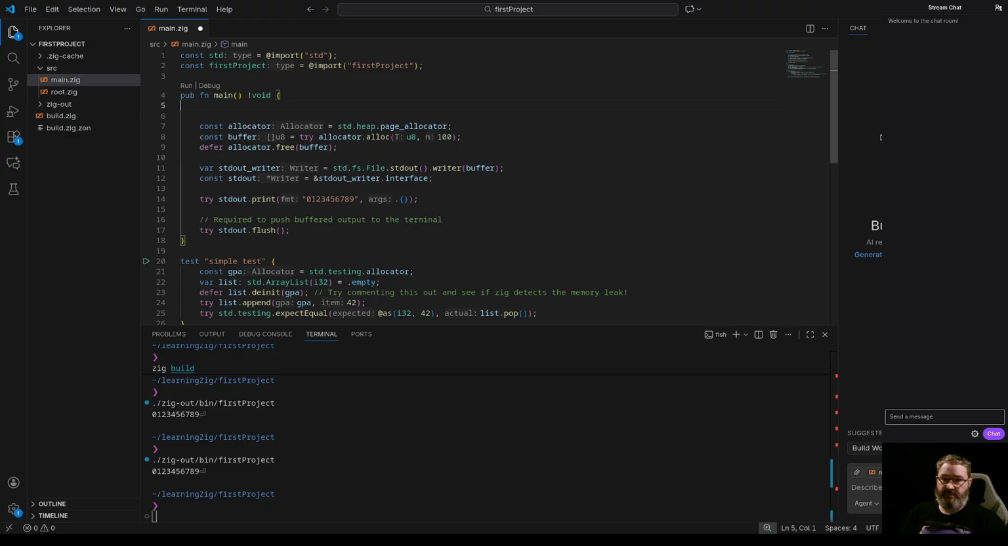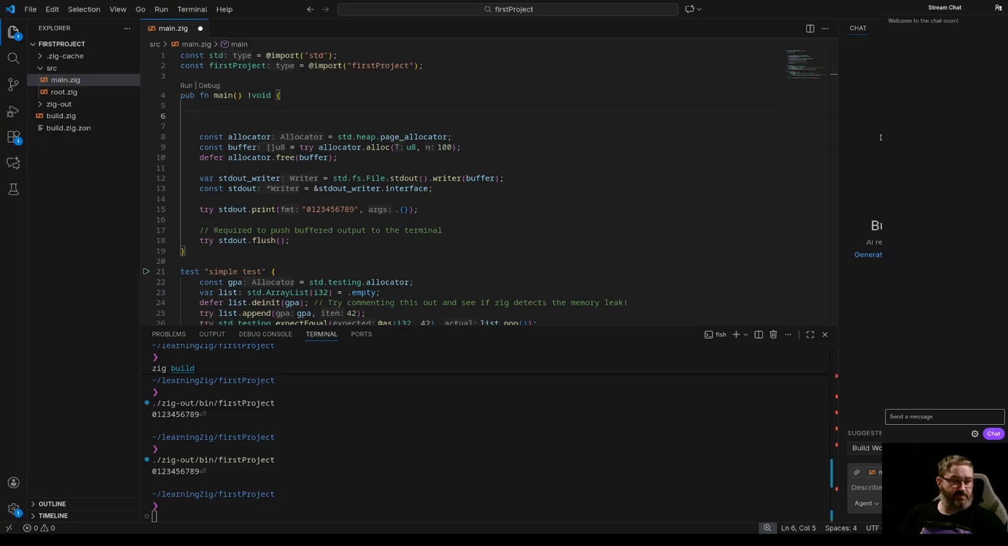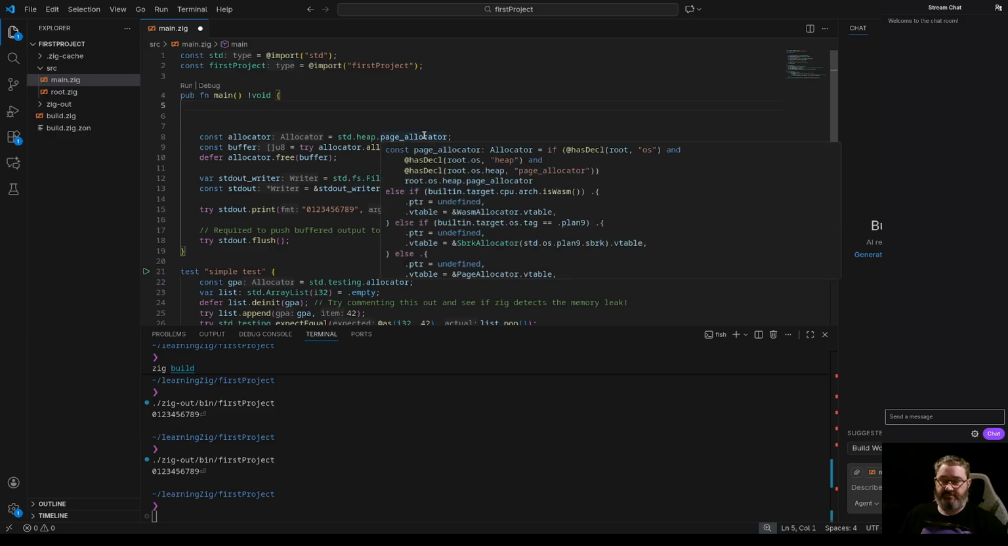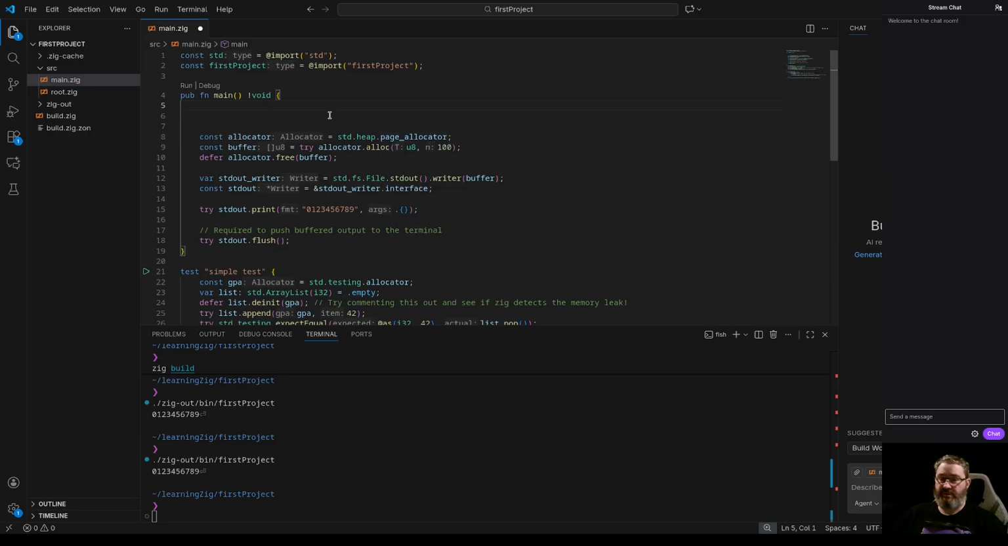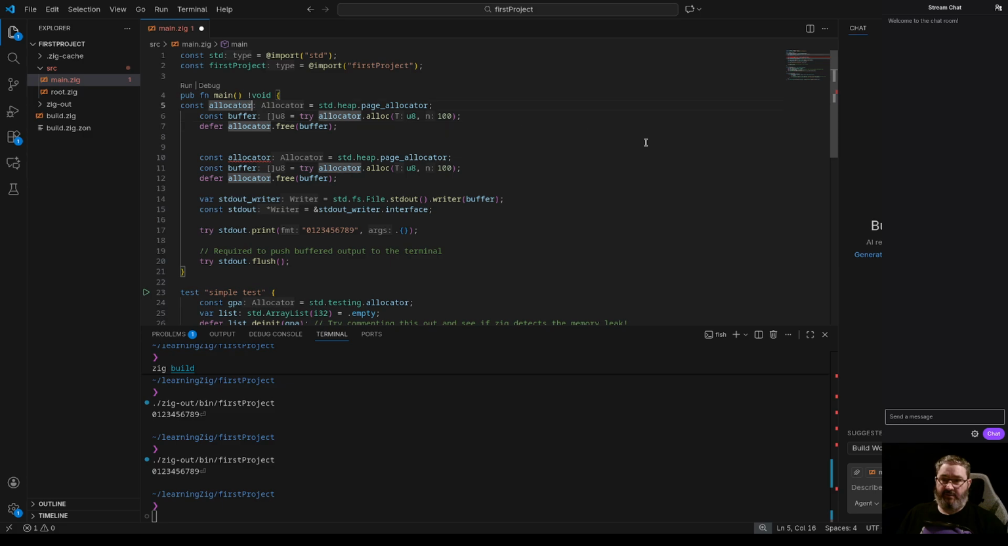Can we do a reader? Can we read from the console? Can we do some interaction here? Let's take a look. Maybe, yeah, we probably need an allocator for the input as well. Just gonna call it in for everything that has to do with in.